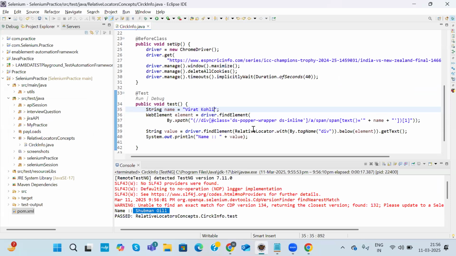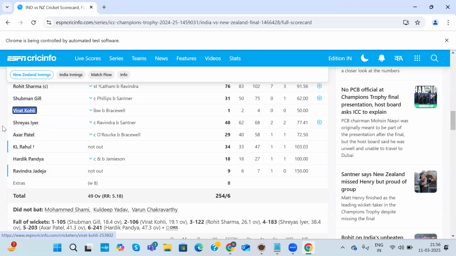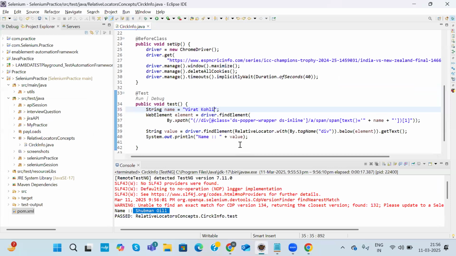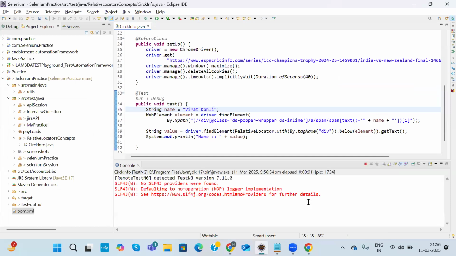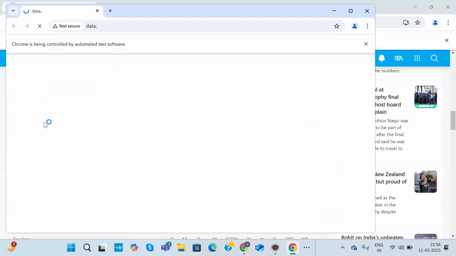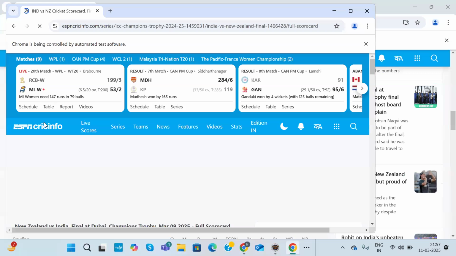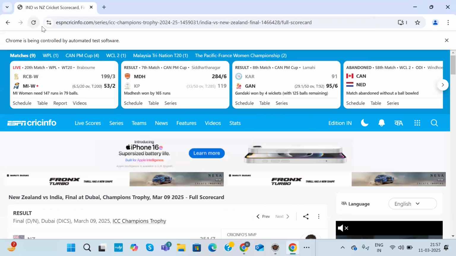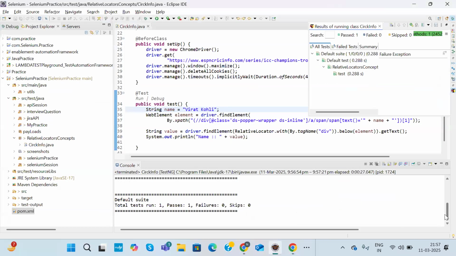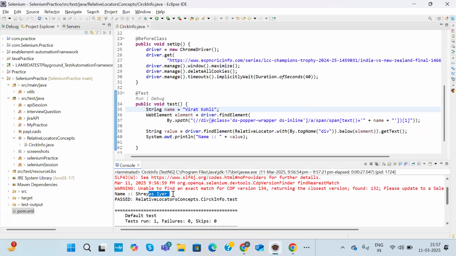Okay, this name I'll be providing, and then I'll find the below element. Which below element will it find? As per my knowledge and according to our DOM structure, it will be Shreya Shayar. Let's see whether it prints the Shreya Shayar name or not. It keeps loading, so I'm manually stopping this one. Okay, no failure. Name is Shreya Shayar.